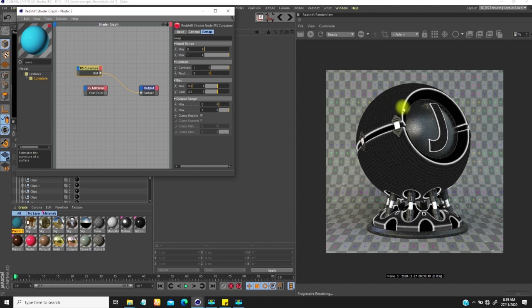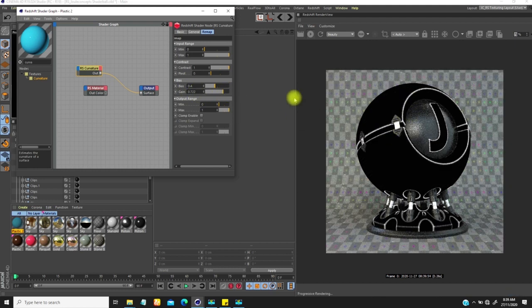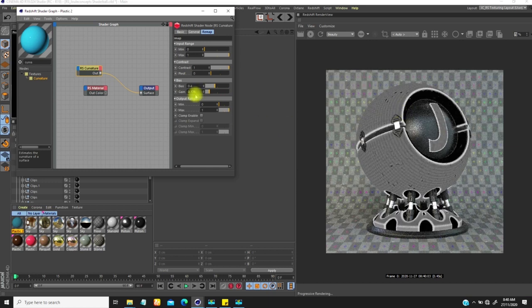So that is it for the curvature. I want to reduce the effect a little bit, so let's try 0.4. So this is fine. And for the gain, increasing the gain, you could just see it shrinks these things down. If you reduce that, it also gives similar results. So I'm going to go with this.